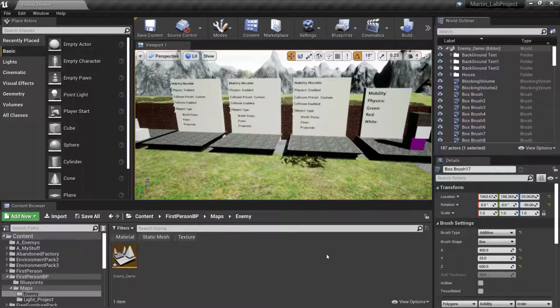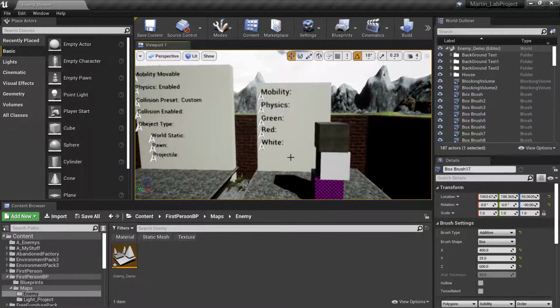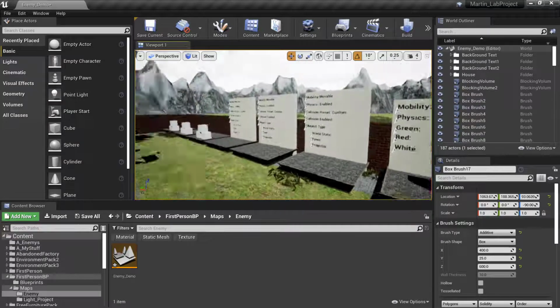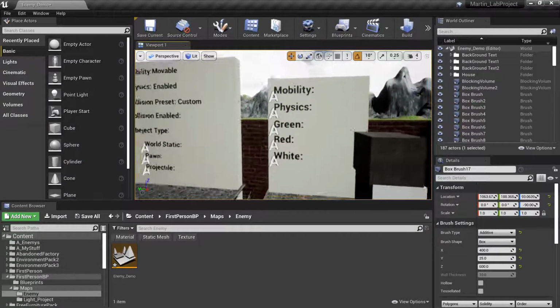Hello, my name is Martin, and today we're going to be talking about the other half of collision settings. In the previous tutorial, we talked about mobility and physics. Since the last tutorial, you'll notice there have been a couple of changes to the platform, and I'll talk about that in just a minute.